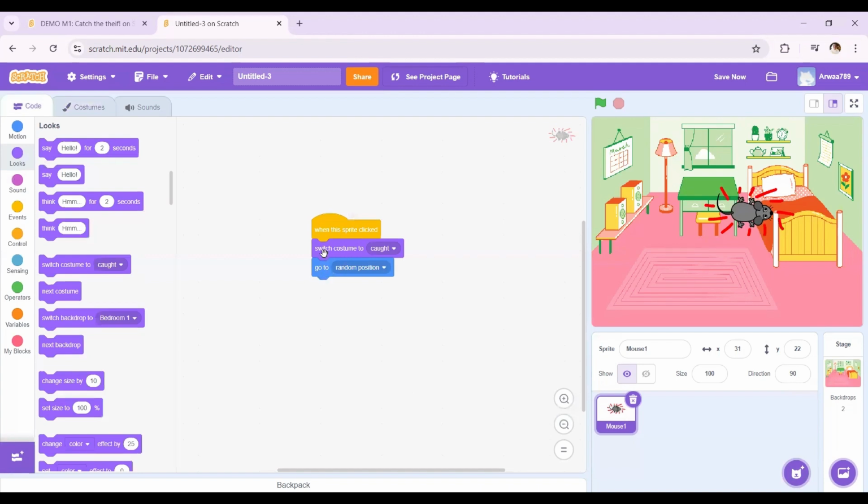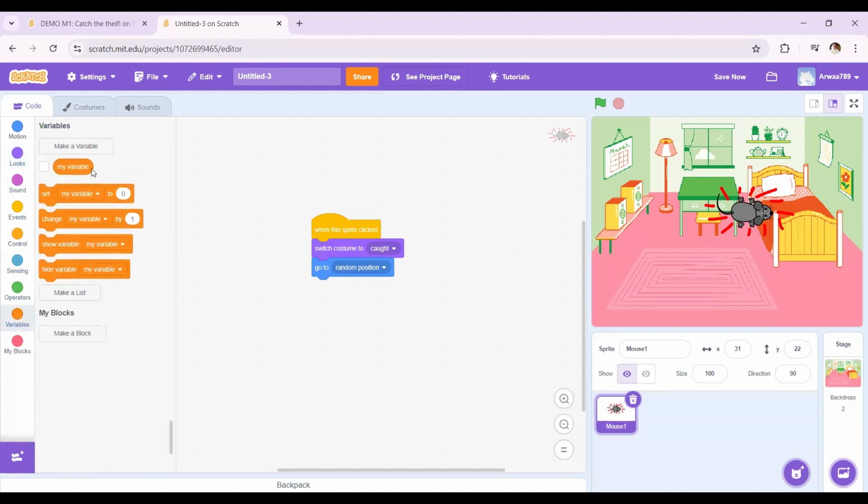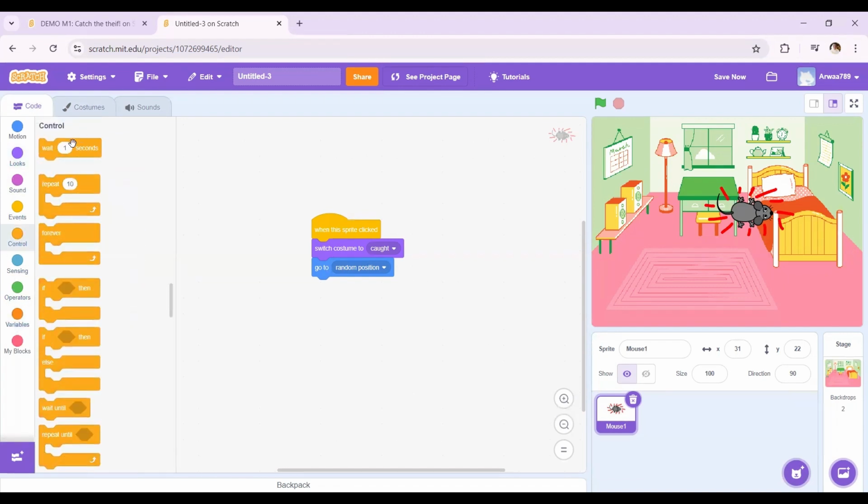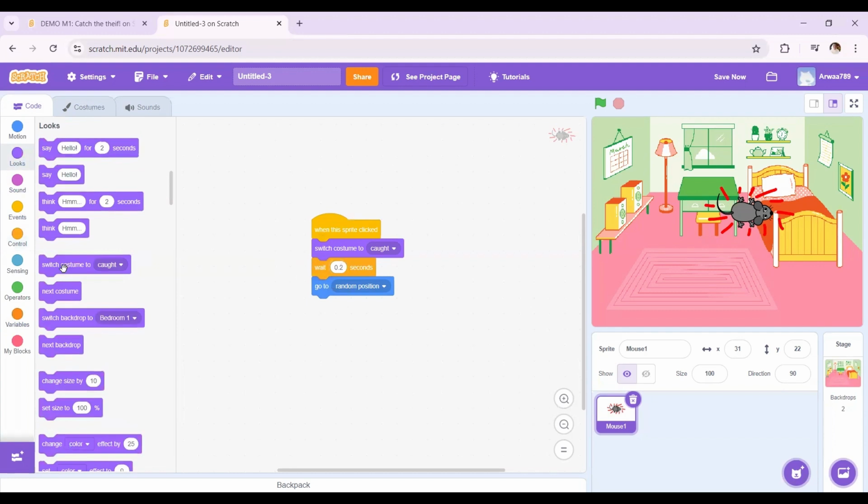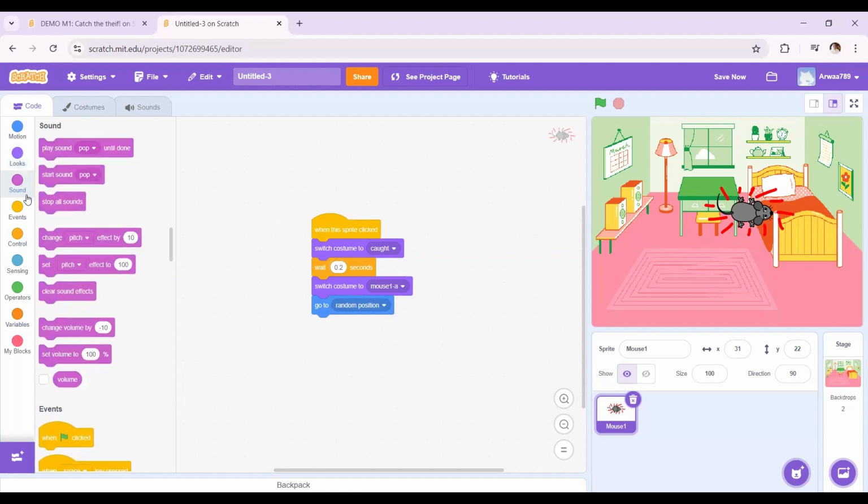I'll say I want to switch the costume to caught, and then I want to wait for a bit. So I'll drag out the wait block. I'll go to controls. I have a wait block here. I'll wait for 0.2 seconds, and then I'll again switch back to the original costume, which is our mouse 1A, and then I'll go to a random position, and I also want to play a sound at the very start. So let's play the sound pop here.